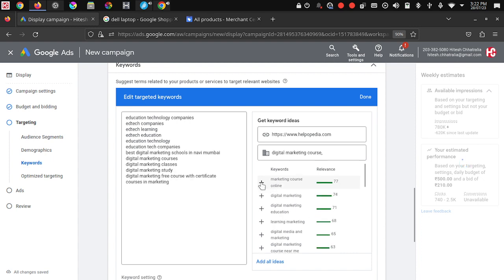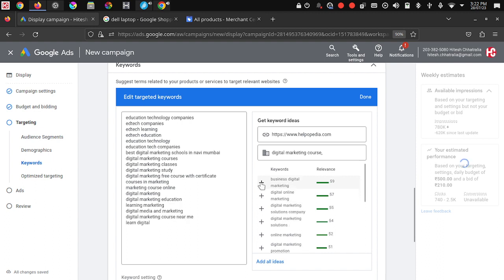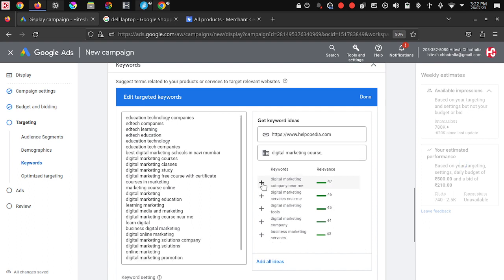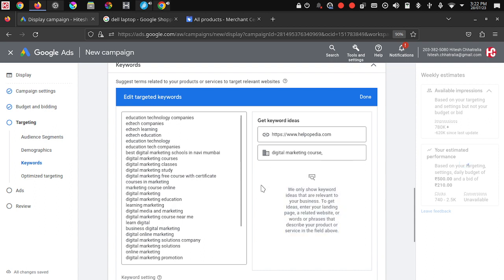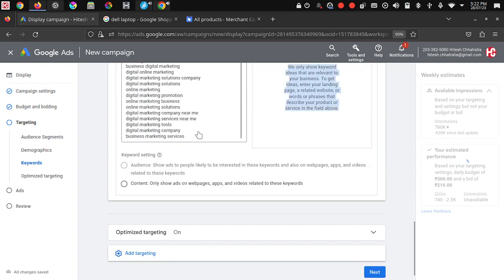So I can select the keywords which are related to me right now, and after selecting the keywords, I can even type manually also if I want. I can just press enter, and in the below line I can select the keywords which are related to me. So like this I can add the keywords, and I can also type the keywords. At the end I can just select this option over here, and I can press enter, and I can type something. So like this I can use.